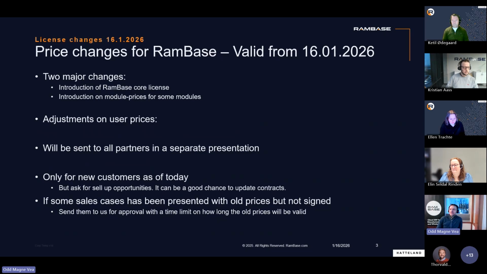One of them is the introduction of a RAM-based core license. I'll show the details of it on the next slide. This is a license that will start running from signature date. It's a small element, so it's still valid to say that we don't do too much upfront payment, but there will be a license element running.